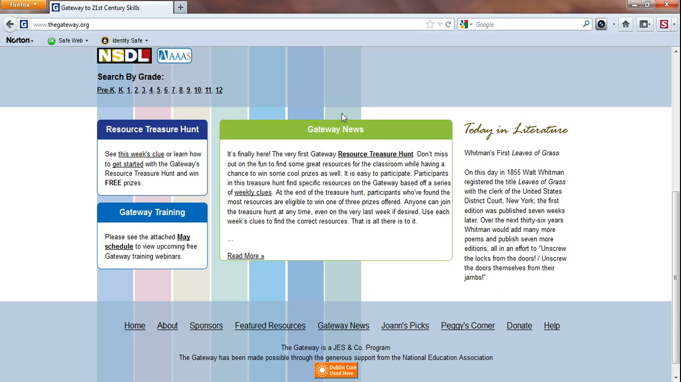In the middle section, we have the Gateway News. This section is very important. It will change periodically as well, and this is our area to share with you news, updates, and things that are happening with the Gateway. Then just off to the right side is a daily feature called Today in Literature.